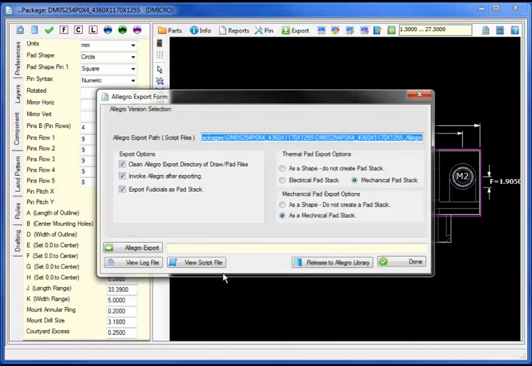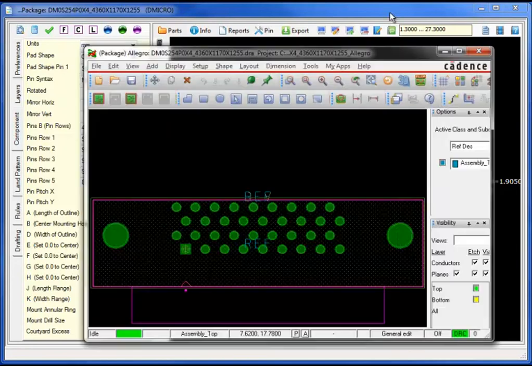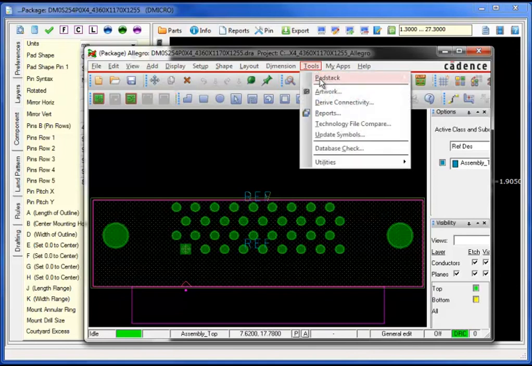Now that I've completed the modeling, I will save the package and export the part directly to Allegro. We also support an export to PADS Layout, which can be imported by a wide variety of tools in the PCB industry.